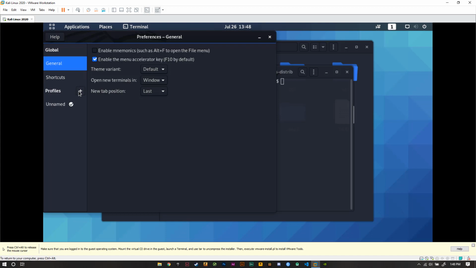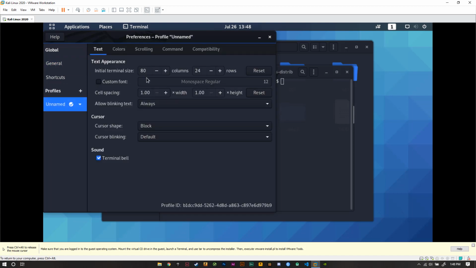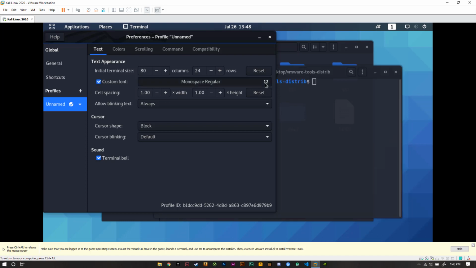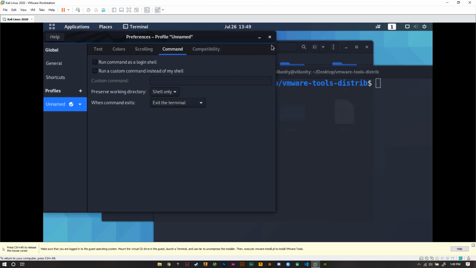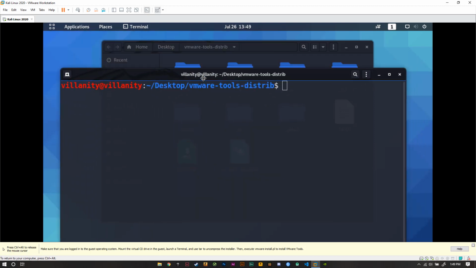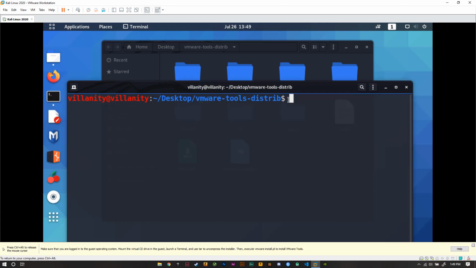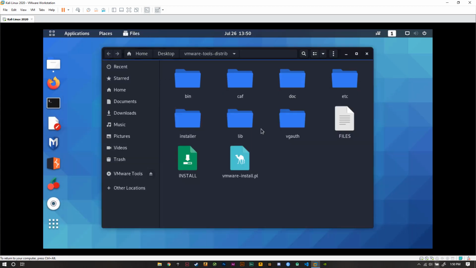Let me just go ahead and increase the size of the terminal first so you can see clearly what I'm doing. So where is it? Yes, in unnamed, I'll just go ahead and use the custom font. It's right there. Okay, and now I will increase it to maybe 16 or 18. Yeah, yes. So now you can see whatever I'm typing really clear.